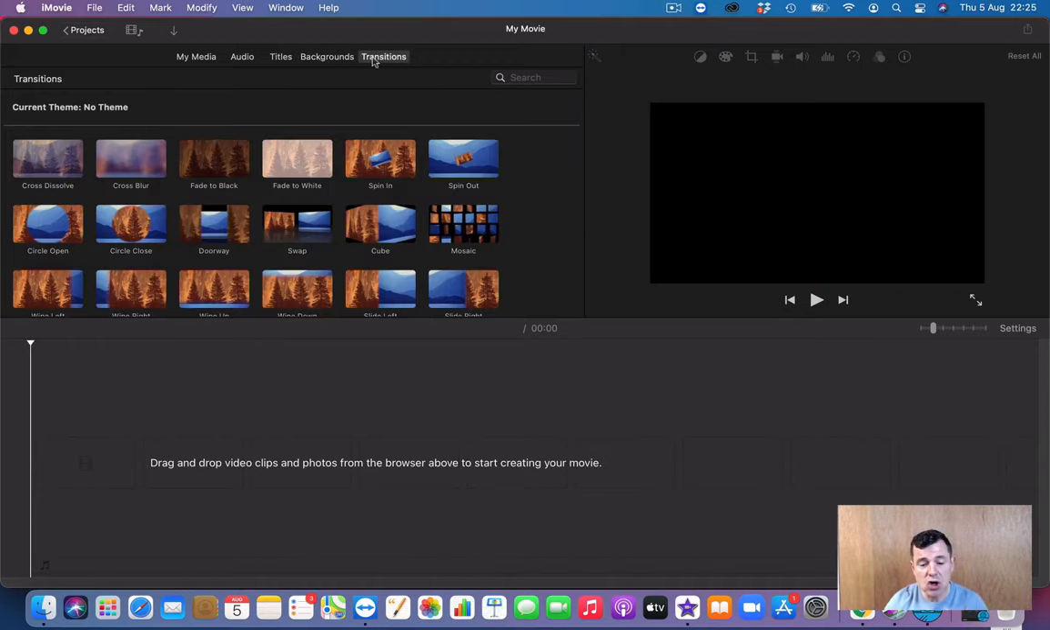Transitions then, we'll talk later on about transitions. Transitions are whenever you have one video clip and you want to move to the other video clip. It's how it moves from one to the other, instead of one coming and the other one going. So we will look at them later on.